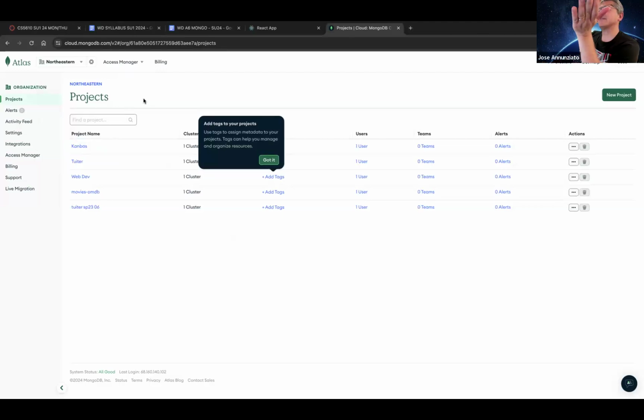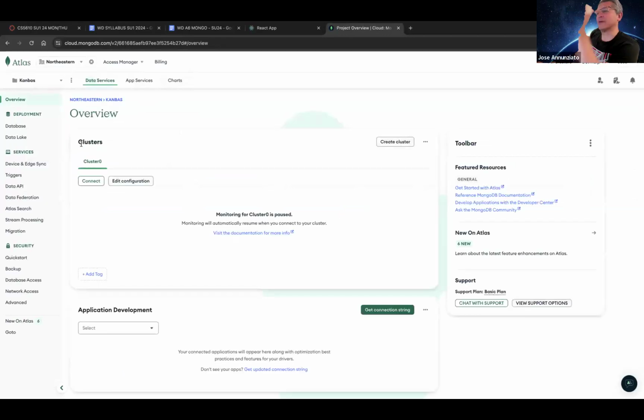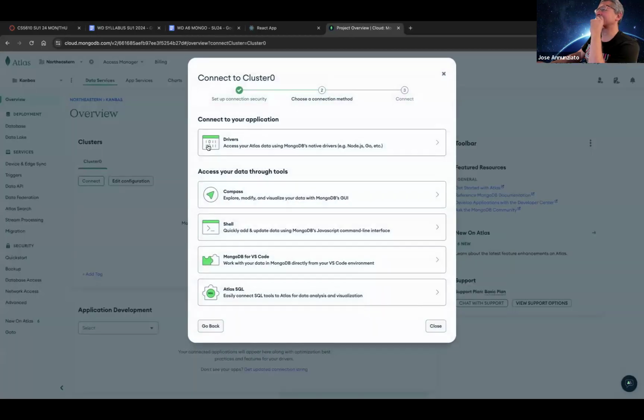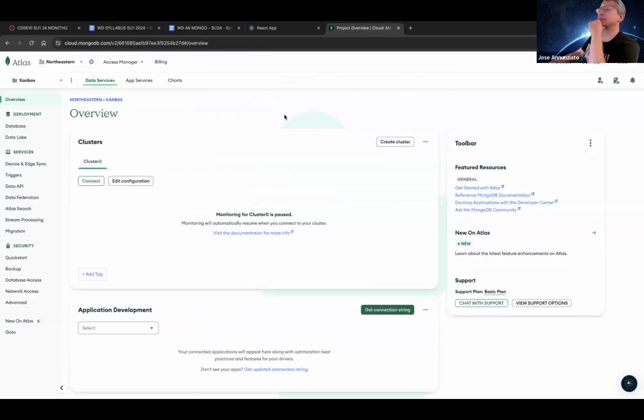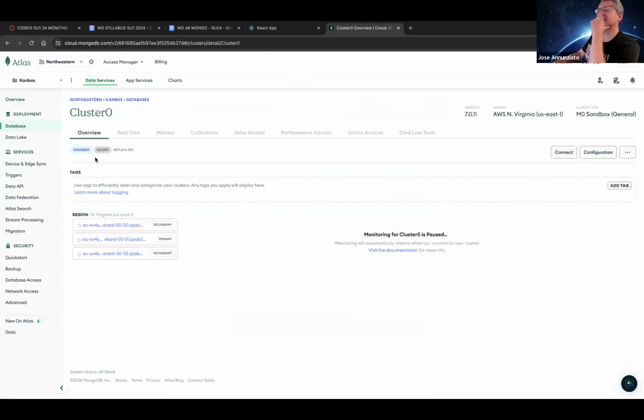Okay, I already had projects in here. Canvas. And I already had a cluster. And this one should be free. And let's see, connect. I want to be able to connect to this. Do I already have a database? Let me check. Databases. In cluster 0, I should be able to go to cluster 0.